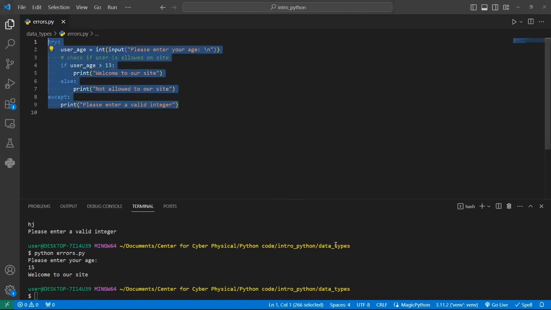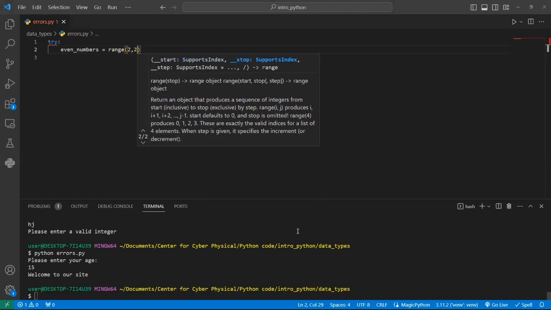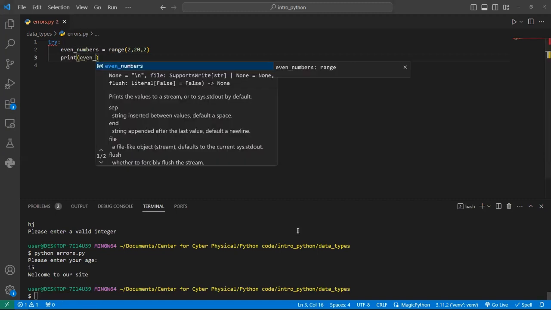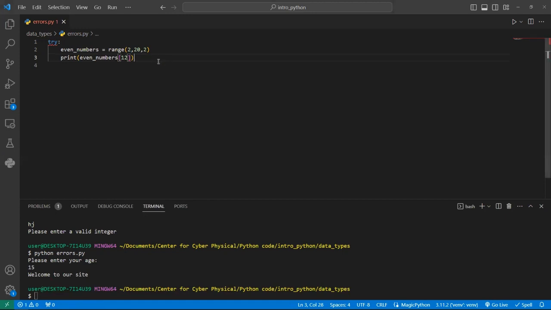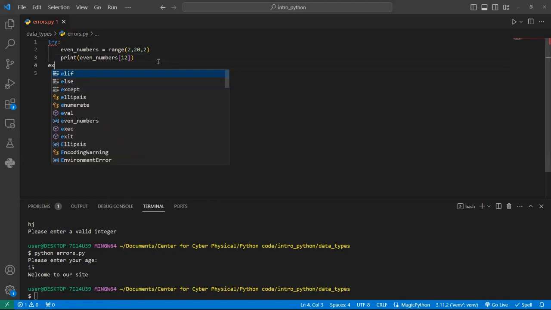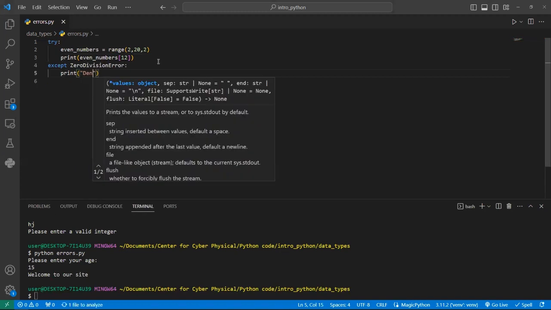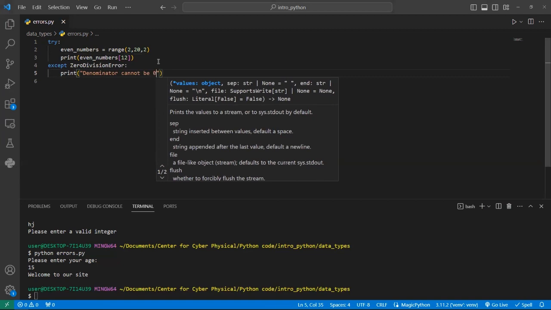Now, what I'm going to do is show you something. I'm going to say try. I'm going to create this variable, use the range, and I want all the even numbers between this range. Okay. And then I'm going to print even numbers. Let's get 12, right? I don't think there are 12 values in there. However, I'm going to say except a ZeroDivisionError. Okay. Print denominator cannot be 0, full stop.